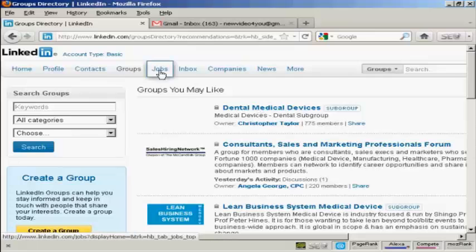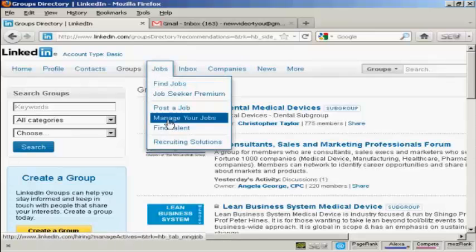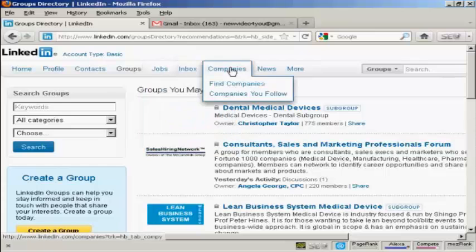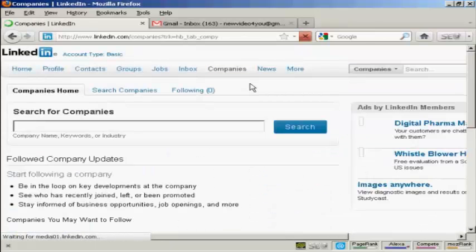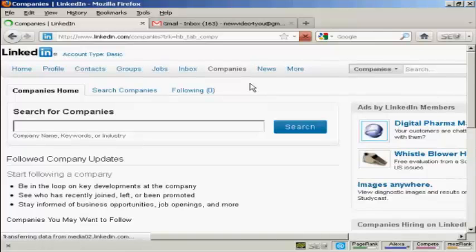If you're looking for a job, you can start looking for a job here. You can look at the various companies. You can follow various companies on LinkedIn just to see what they're doing, and you can say be in the loop of various developments that they're doing, just to sort of keep your finger on the pulse of what's going on in your industry. So there you go. That's how you can set up a LinkedIn account, optimize and use it.